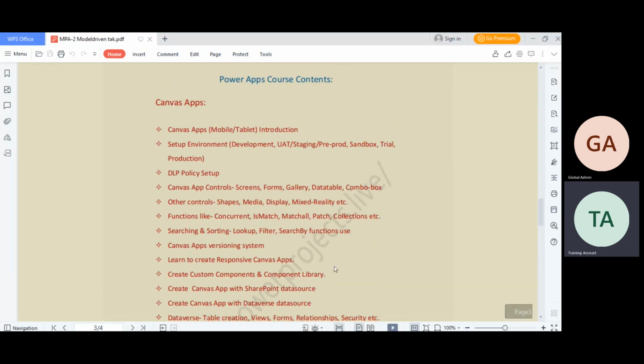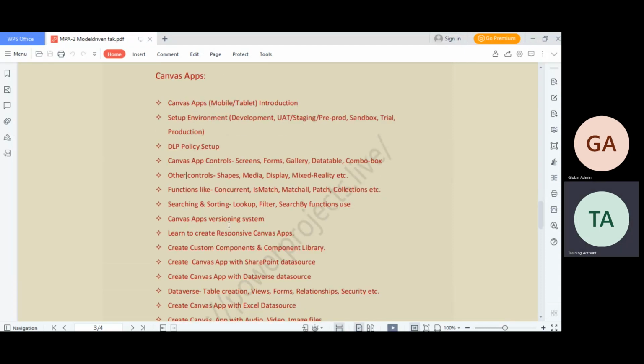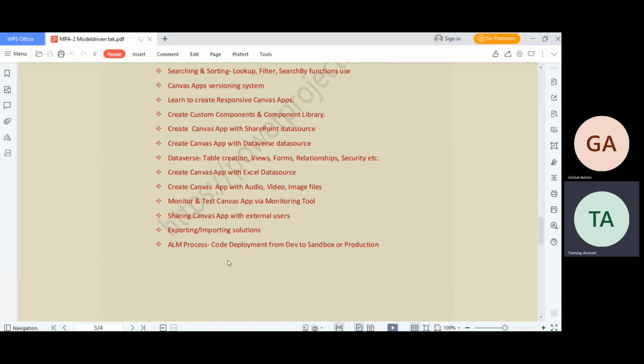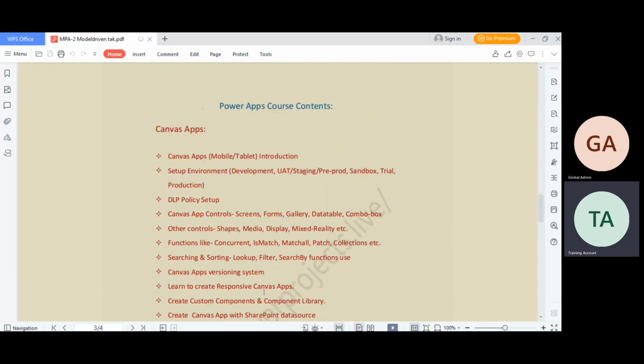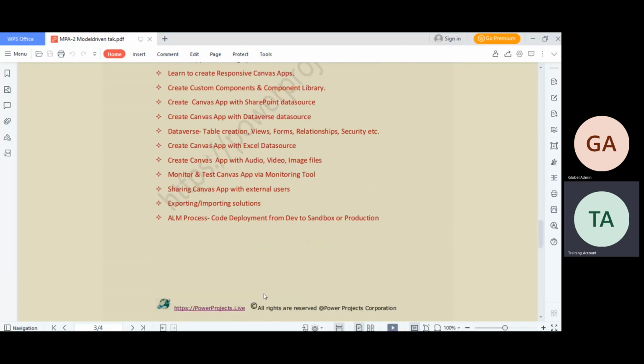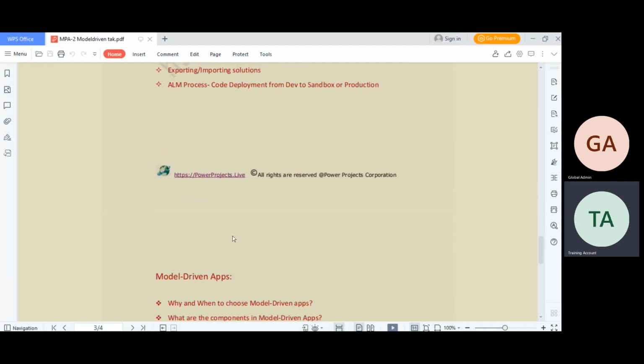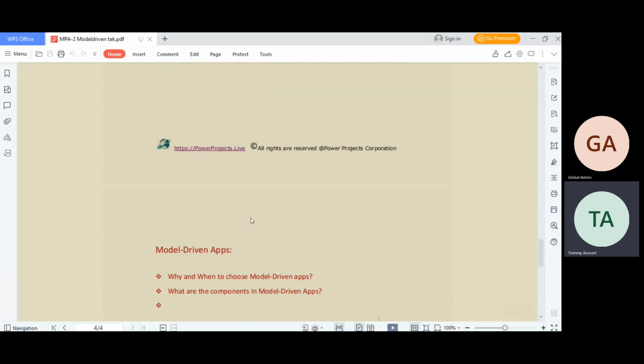Meanwhile, just let me know if I have missed any topic. Yes, I missed creating Canvas apps in offline mode and deep linking, these two topics. Apart from that, if I missed any other topic, just let me know in the comment box and I will include it. And about the fee structure, I will cover that there itself.